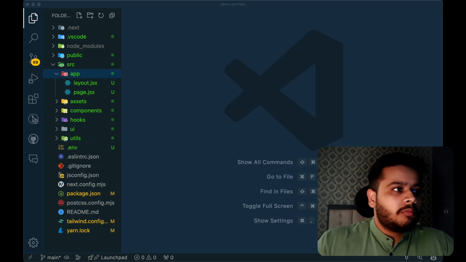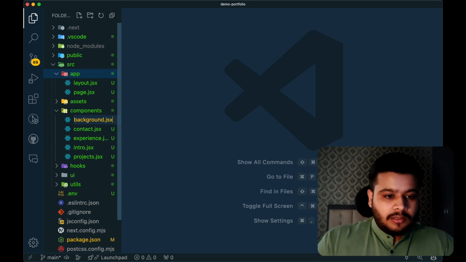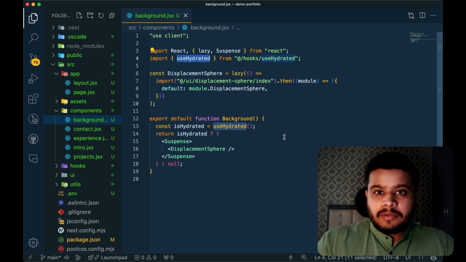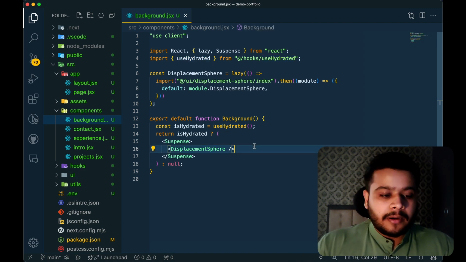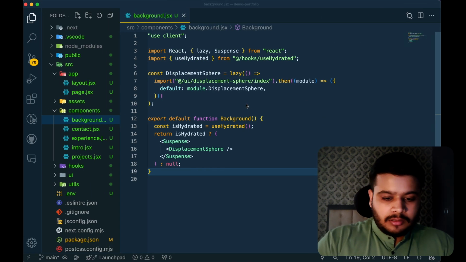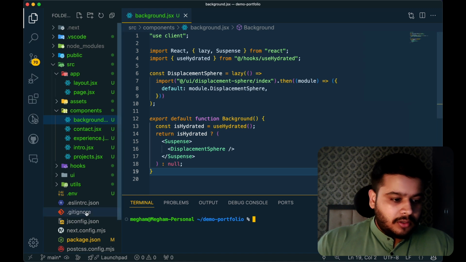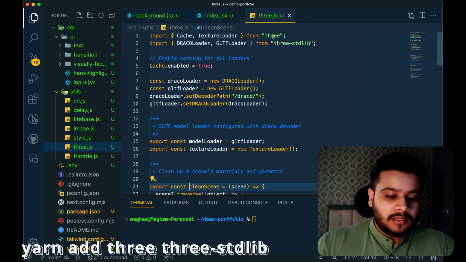Let's create our background component, which is going to enclose this displacement sphere in a suspense component. Background.js. It is going to use the hydrated hook to see if we have loaded the application or not, and then it is going to display our displacement sphere only if the app is already hydrated. You also need to install Three.js for this because of our UI component displacement sphere. So we need to install three and three-stdlib.